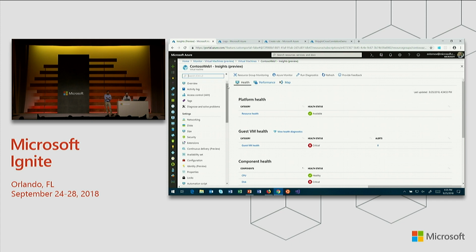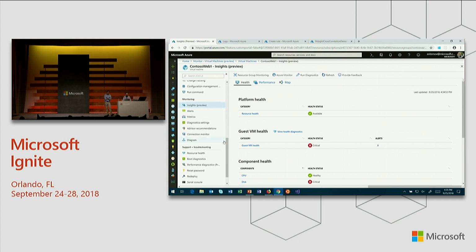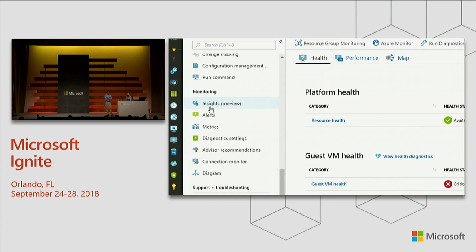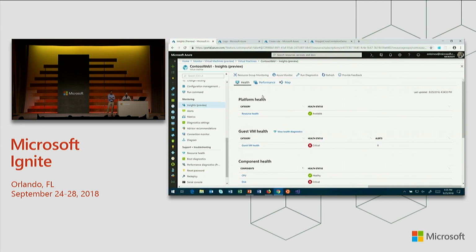And you'll also notice that in the menu here, under monitoring, we still have alerts and metrics, but there's this new entry called Insights. You'll see this on every single VM in Azure. And this gives me the same view that I saw before, but for a single machine. It actually gives me a few more details.